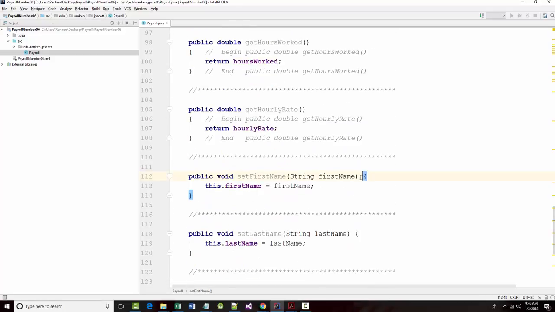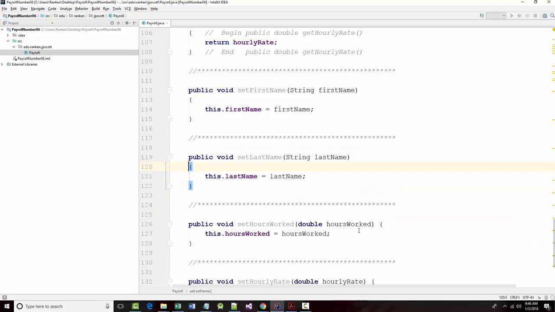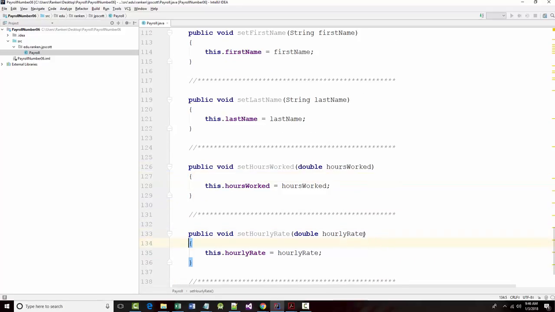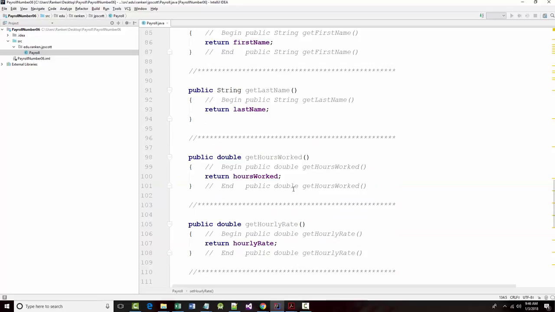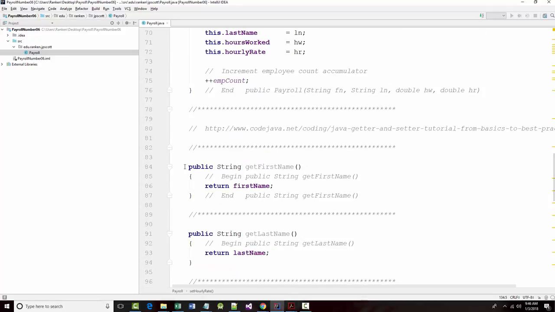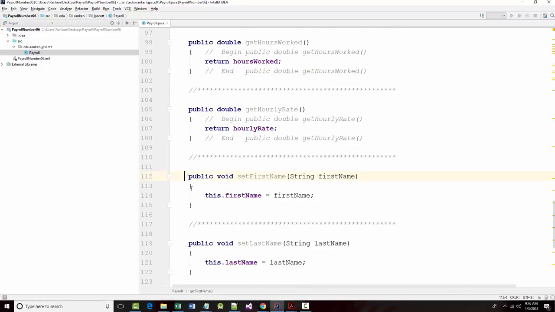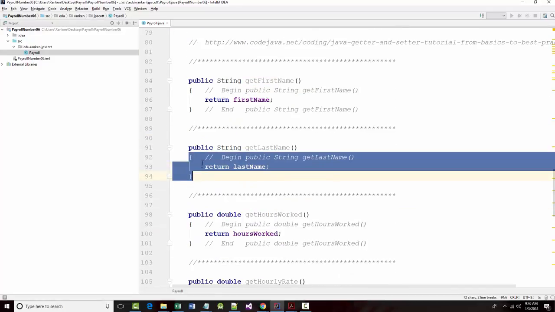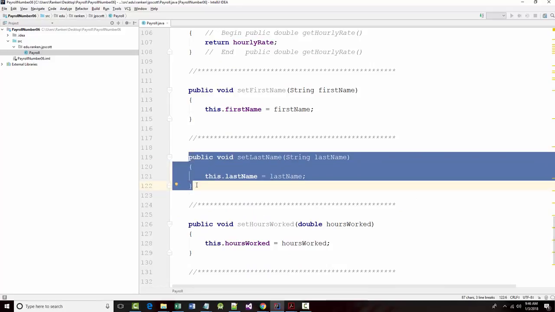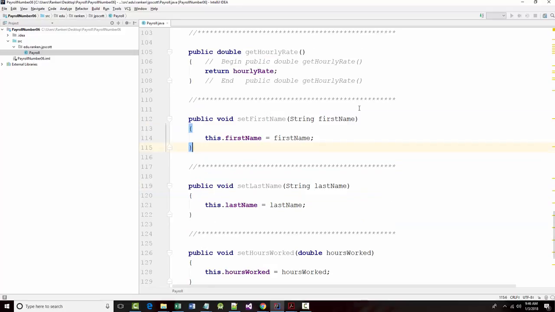Now some programmers don't like to automatically have these generated for them like I did. The reason is because you've got all your getters, then all your setters. And sometimes programmers like to have their get first name followed by their set first name, then their get last name followed by their set last name. It's all a matter of personal preference. I'm going to leave it like this because we got this stuff put in for us automatically.